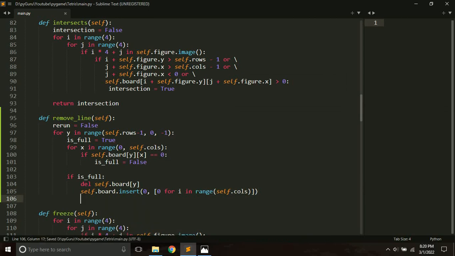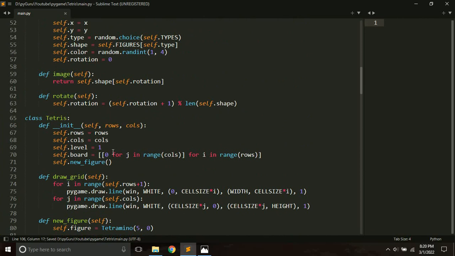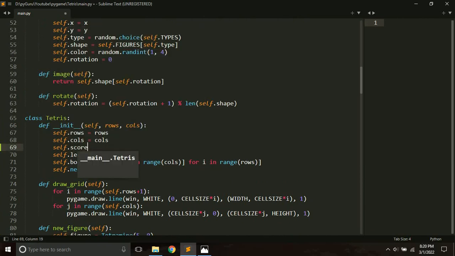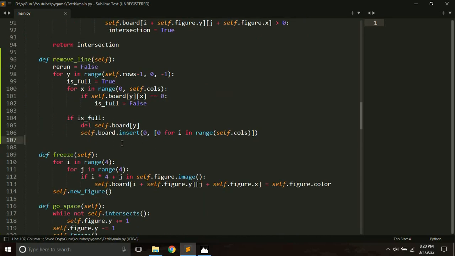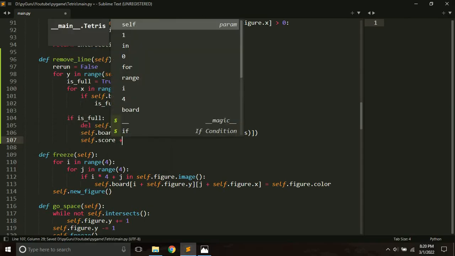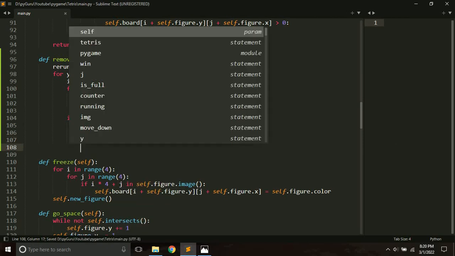Okay. Once the row is complete, we have a variable here. Let's create a variable called self.score and initialize it with 0. So when a row is complete, it means we have completed a row, then we'll just increase the score. In this case, let's just add 1 to the score, self.score += 1.